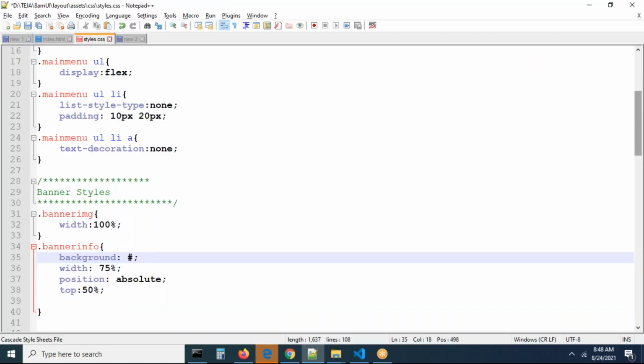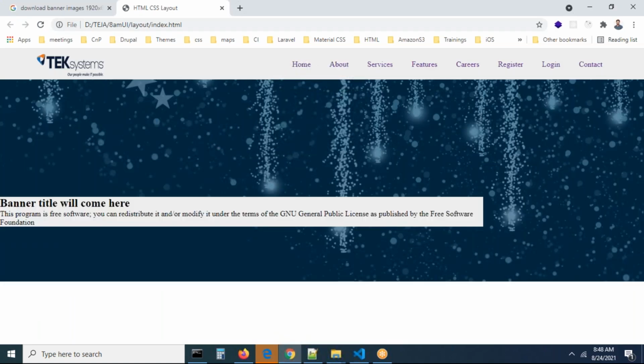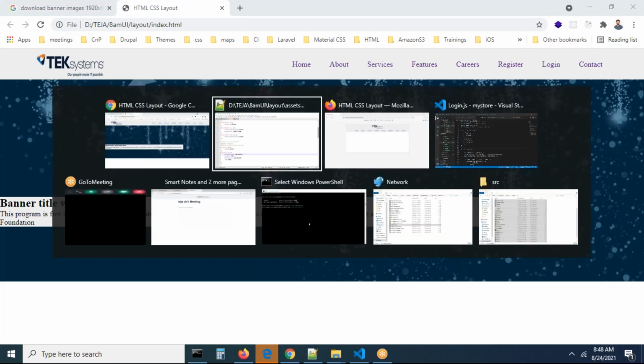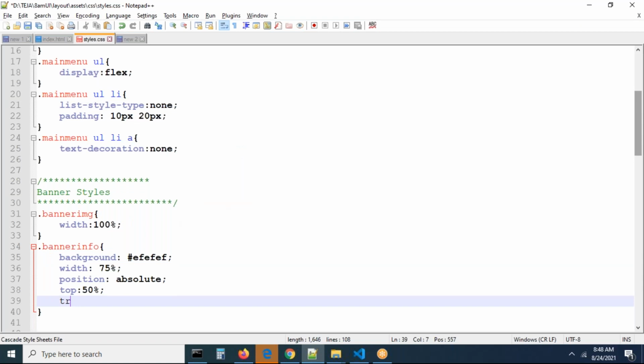Let me take a light color so that we can see it. At least something is visible. Guys, here I just want to write one property called translate. Translate is a property.